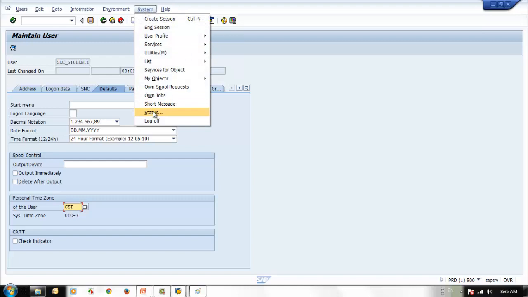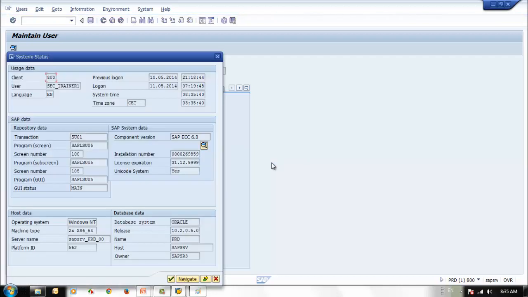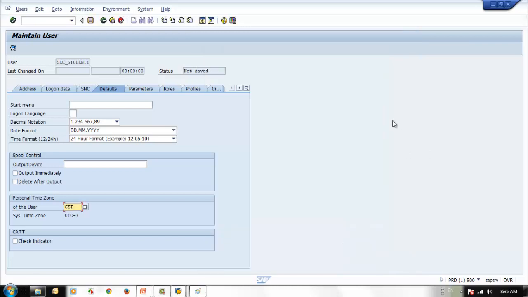How do we check the time? If you go to system status, then we can get the system time. Yeah, this is the system time. The system time will be different than the actual user's time.